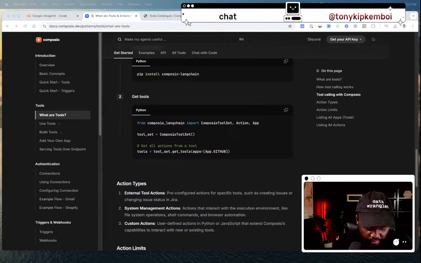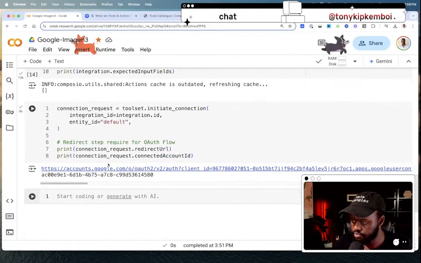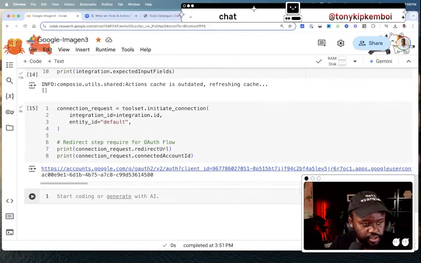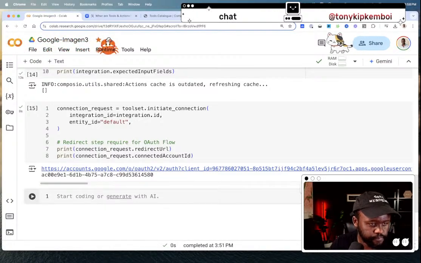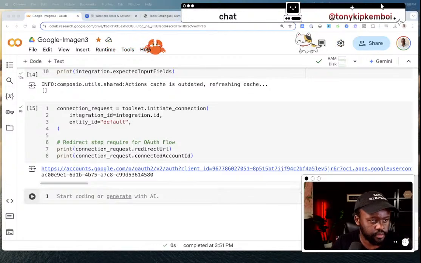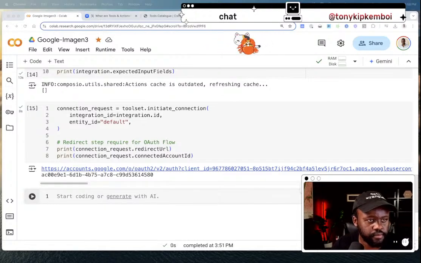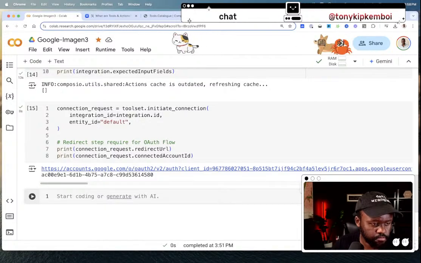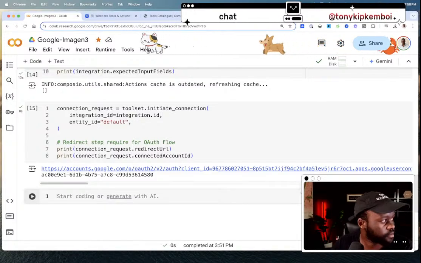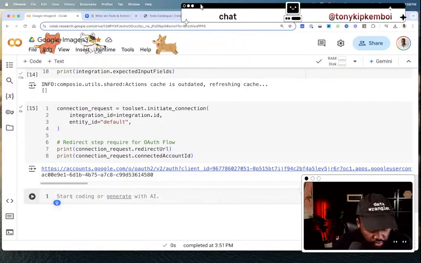So let's see, Gmail agent, and let's go back to our code. Looking at this, I probably should have created a different folder for the agent itself. Let's go back. I would need to install CrewAI first of all, so let me try that.